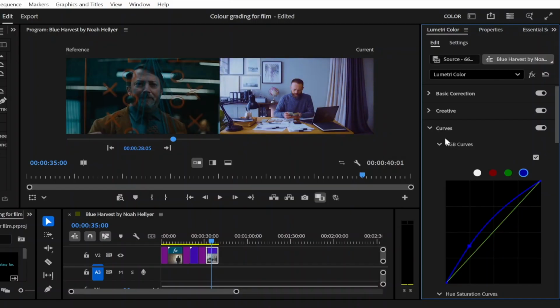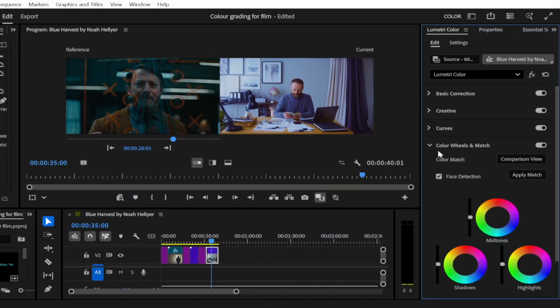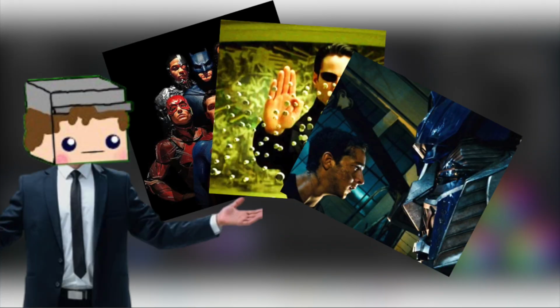Lastly, if you want to make the orange pop even more, you can go to color wheel and set highlights in between the orange and red right about here, and the shadows on the blue side right about here. And there you go. So today you learned how to make 3 of the most iconic looks in film, all from the comfort of your own computer.